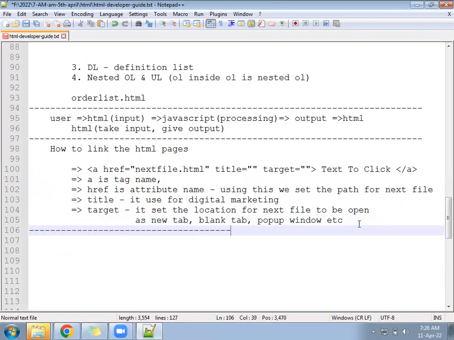Now we will create two examples, and in both the pages we will link. Page number 1 will link to page number 2. Page number 2 will link to page number 1. We'll provide the solid hyperlink. Click on that, people can go next and people can come back.